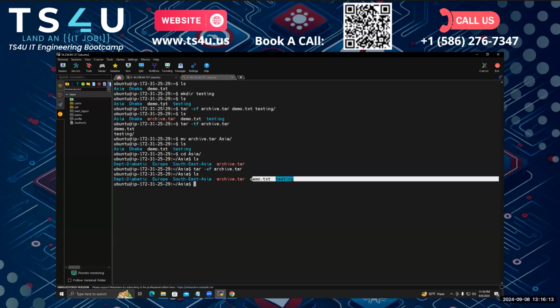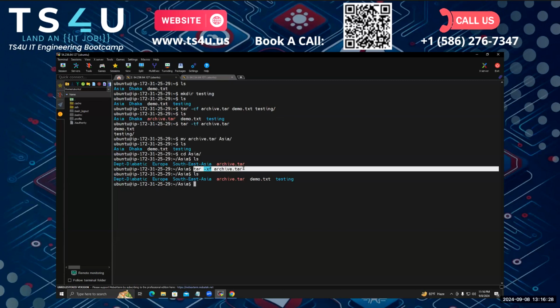So by using this command, tar cf, we can archive multiple folders and files into one file. Then we can also see the content of the archive file by using tar with hyphen tf. And we can also unarchive them in another folder or wherever we prefer.